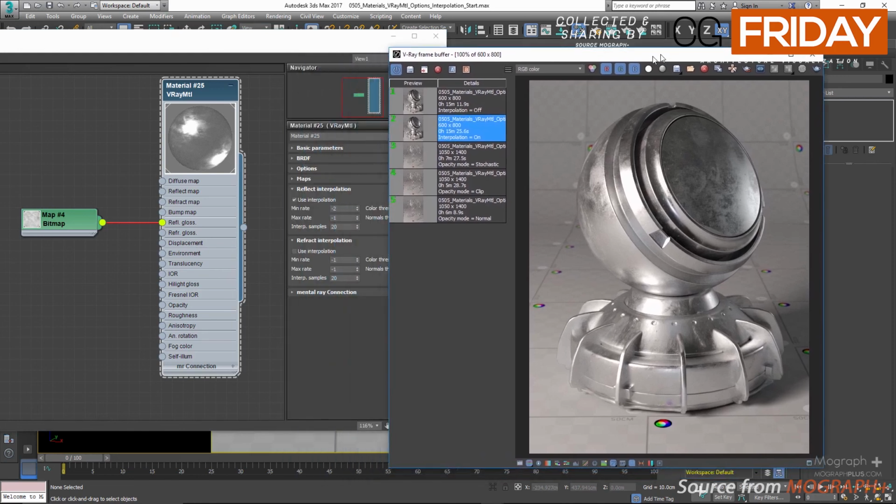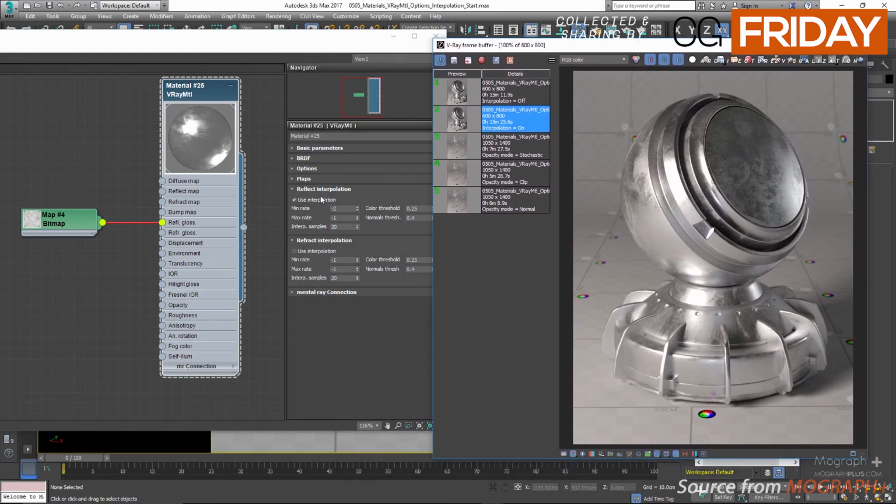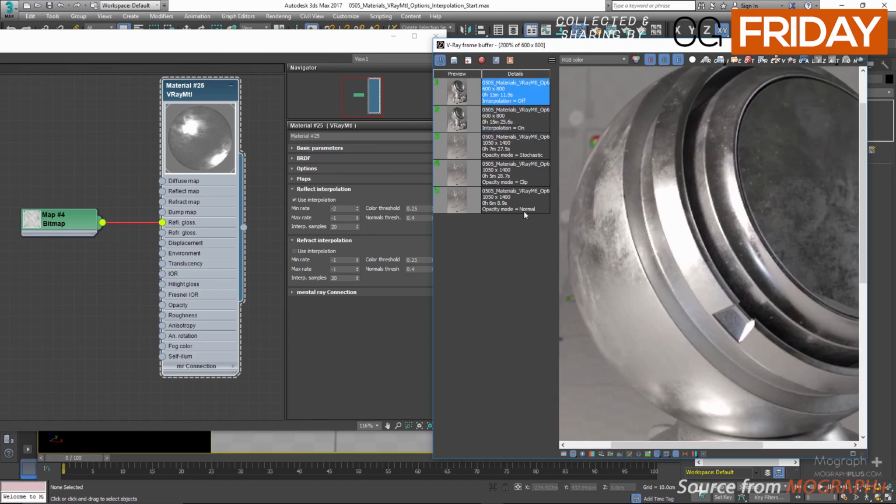The first render, as you can see, was done with the interpolation on, and the second was a normal render without it. And as you can see, it actually took longer with interpolation in this case, and I can't see any difference between the two renders. I honestly never turn interpolation for reflection or refraction on, and I suggest you don't either.